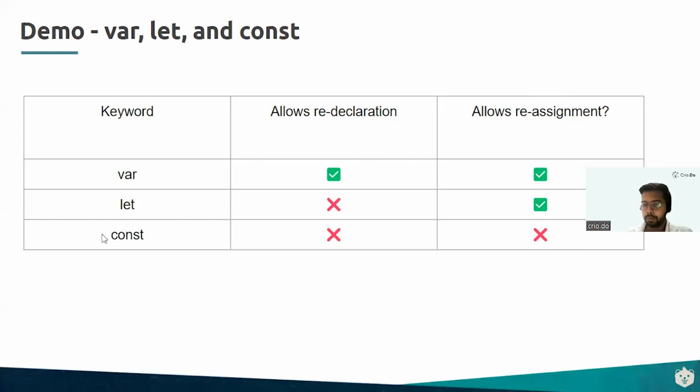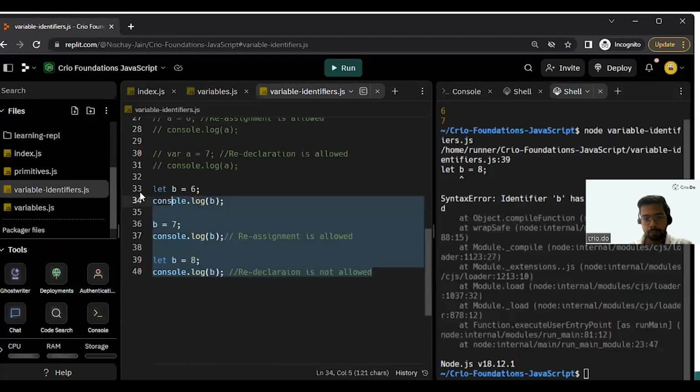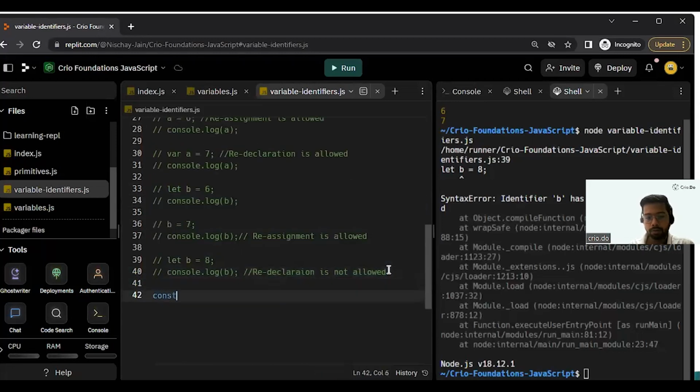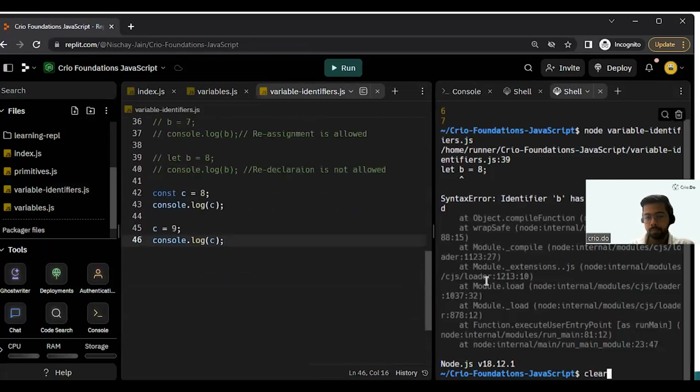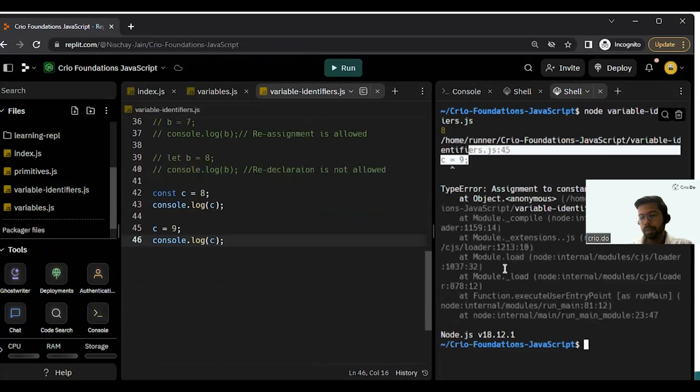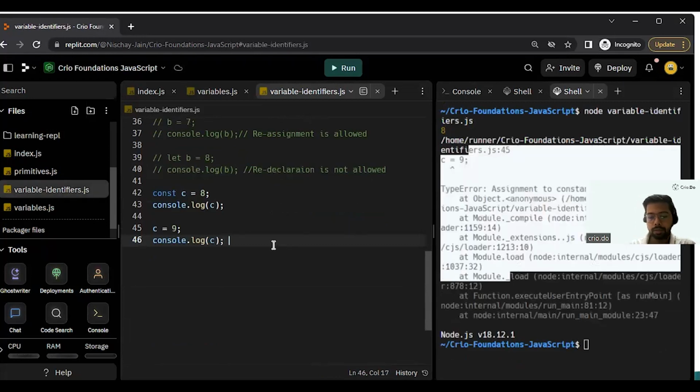Let's have a look at the 2 cases of const as well. Going back to the Replit, let's comment everything from here and let's check all these cases. Const c equals 8, console.log of c. Just after that, c equals 9 and then again a console.log of c. What would happen in this case? As you can see, it's a type error. Reassignment is not allowed. I can clearly say reassignment is not allowed.